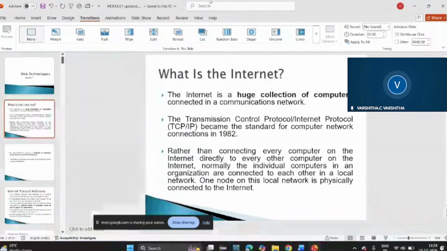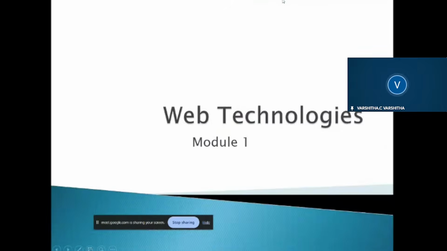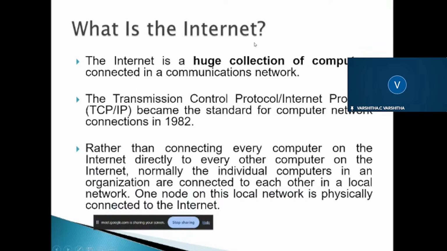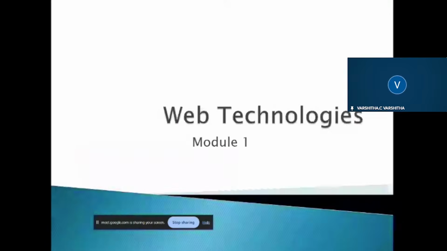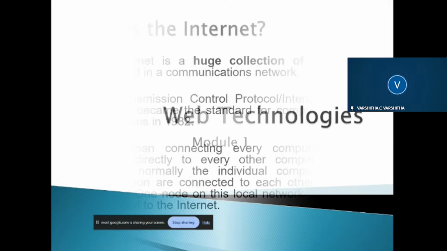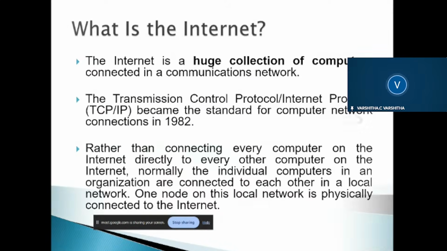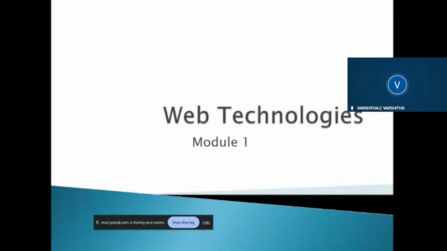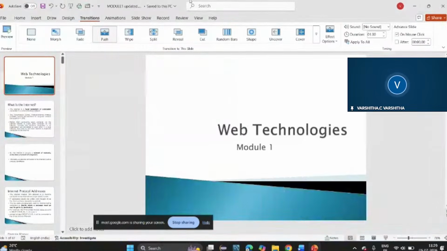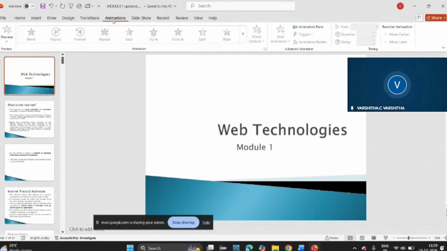Again, I'll change to split. Okay, function F5. See, it is going to split. Observe this. It is going to split the content. Yeah, observe here. Observe, it is going to split. This is the use of transition. You can give animations here.